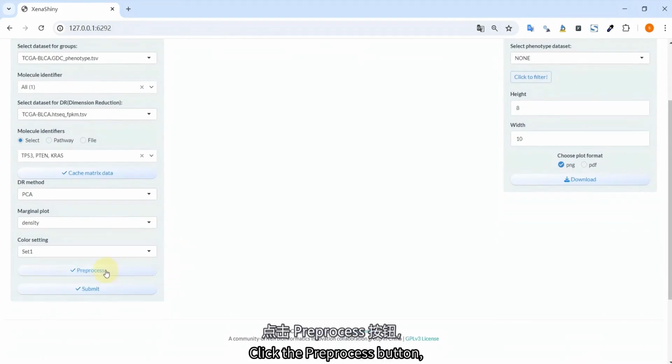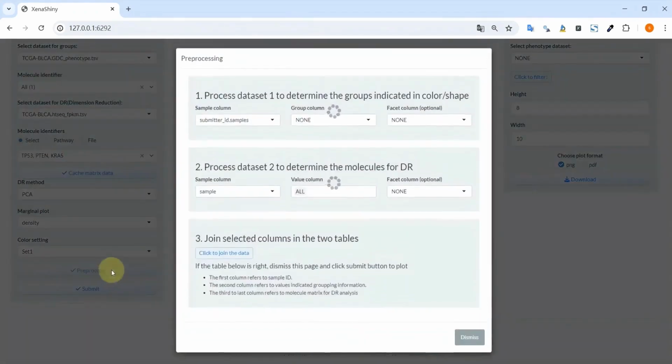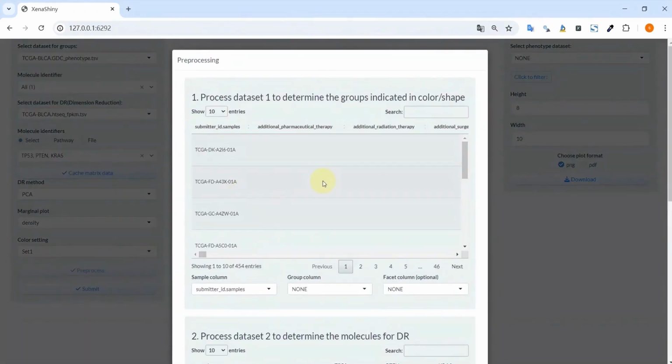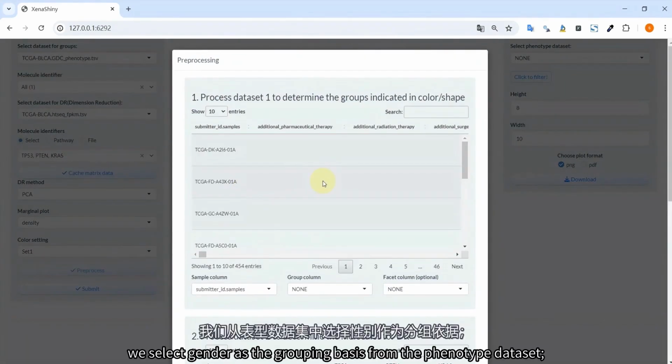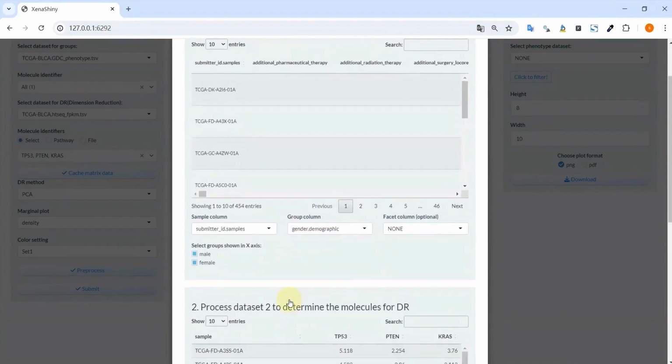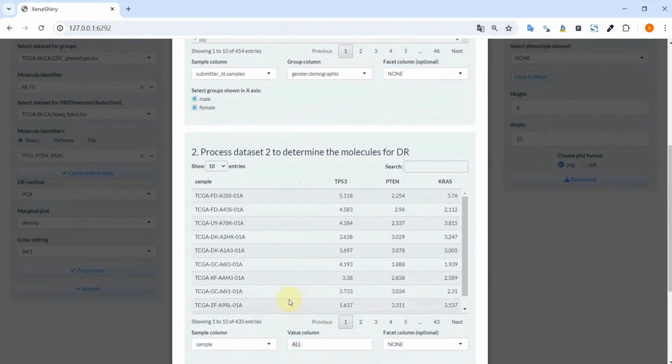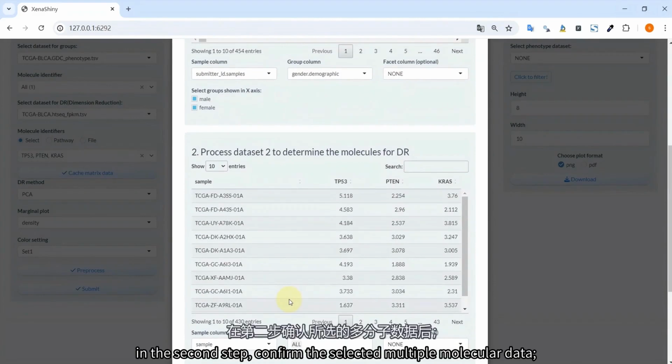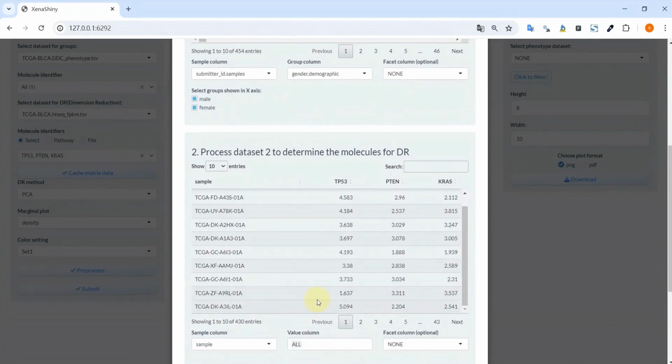Click the Pre-process button to further process the data. In the generated dialog box, the first step, we select gender as the grouping basis from the phenotype dataset. In the second step, confirm the selected multiple molecular data.